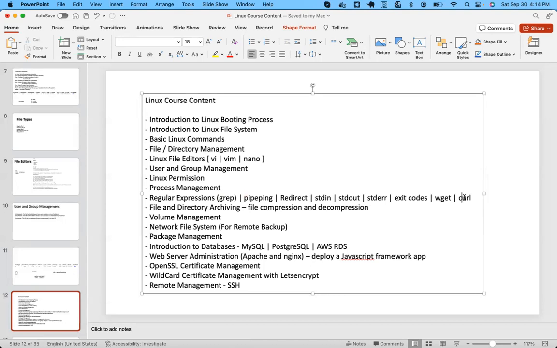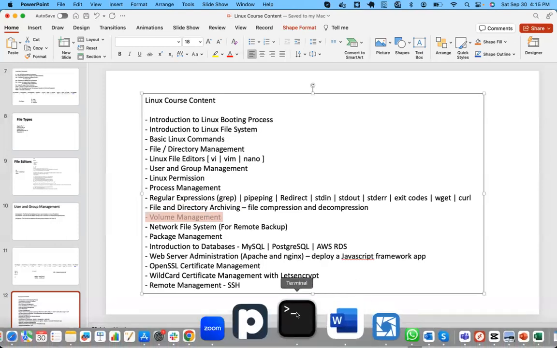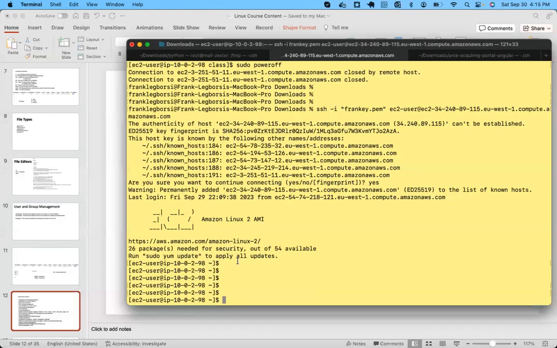So today we will be talking about find. We're going to look at file archiving, which is file compression and decompression. And if time permits, we will look at volume management. So without further ado, let's get started.